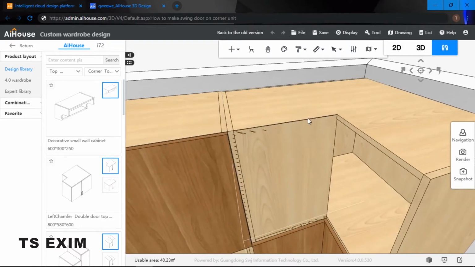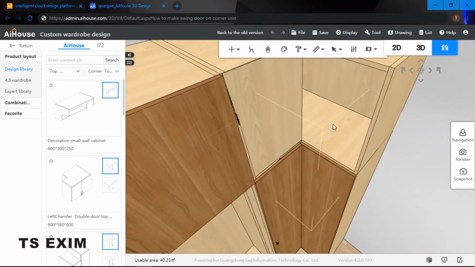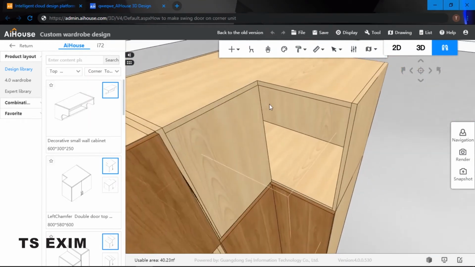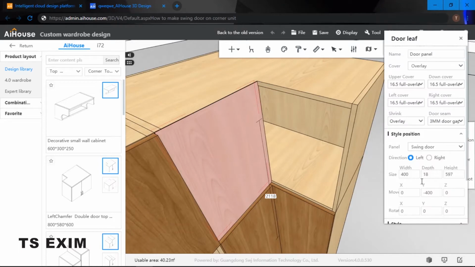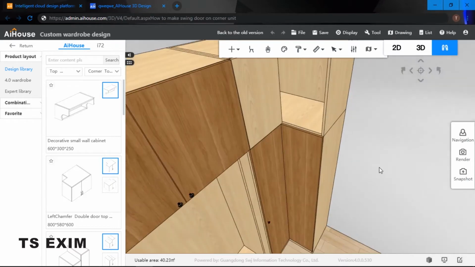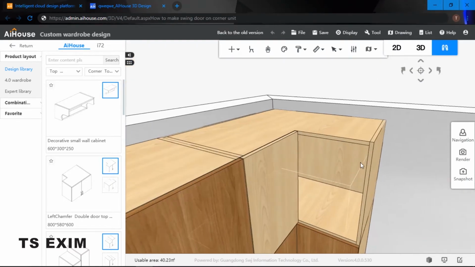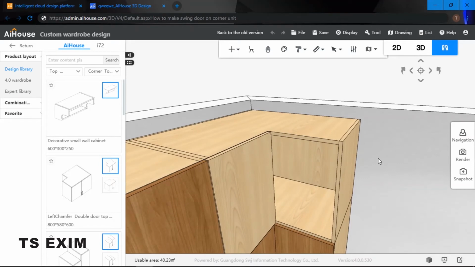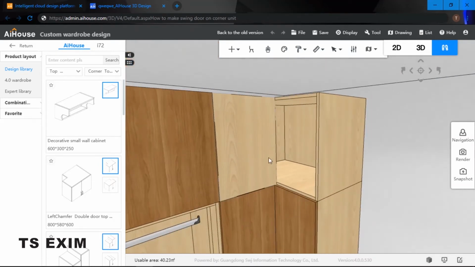Okay, so as you can see, right now the door is inside. Okay, it's inside the cabinet, so I need to push it out a little bit. Okay, so which is 382. Okay, so of course you need to know the dimensions and the size yourself according to your own cabinet. Right, so right now over here I have a swing door.